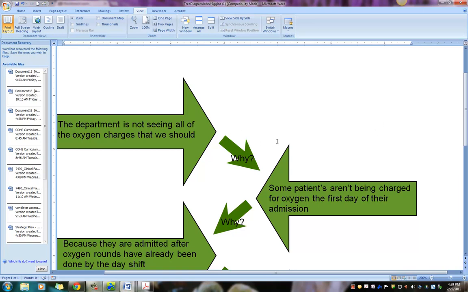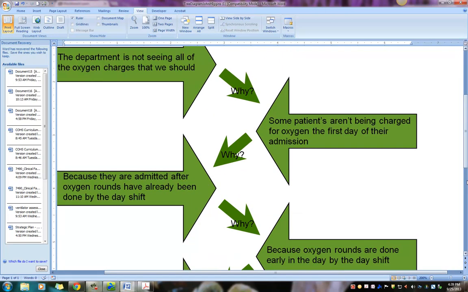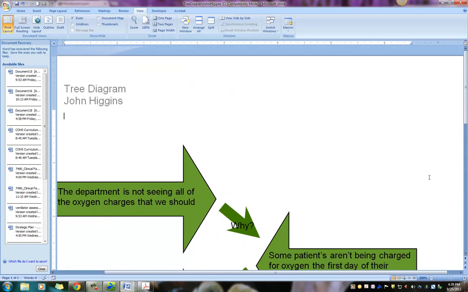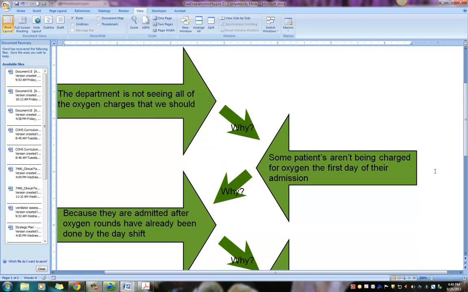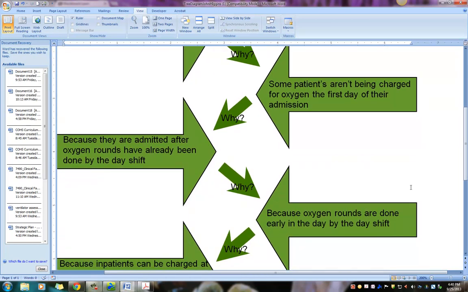You were supposed to submit a YY diagram, and I told you I was going to look for logical progression of your Y questions, as well as was it clear to me what your problem was and what your solution was. So John's diagram nicely has a problem. The department is losing revenue because they're not able to charge for all the patients who are on oxygen. And he explains that as he goes through this progression. So I'll let you read those.